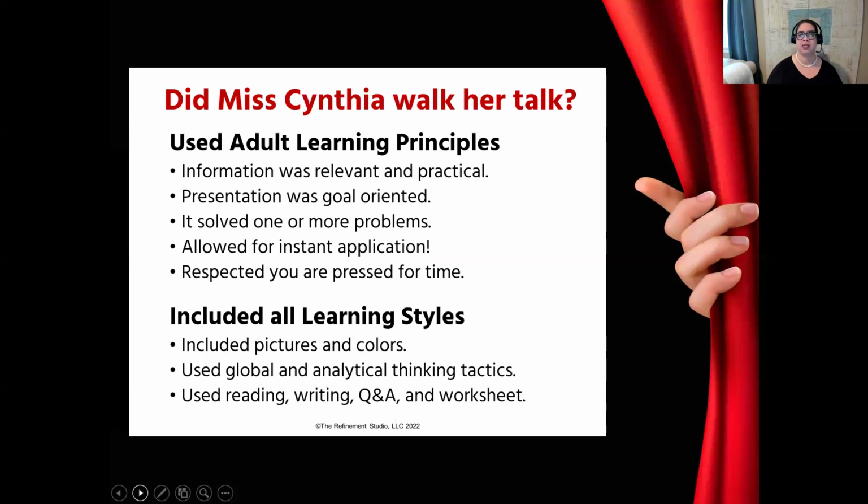Now, did I walk this all out? Did I do what I said I was going to do? I was going to walk you through everything that I'm teaching you. So here's what it looks like. Did Miss Cynthia Walker talk? Well, I did use the adult learning principles. The information was relevant and practical. The presentation was goal-oriented. I told you what I was trying to do. It solved 1 or more of your problems. It allowed for instant application, and it respected your time. You're pressed for time. I tried to keep it short and sweet.